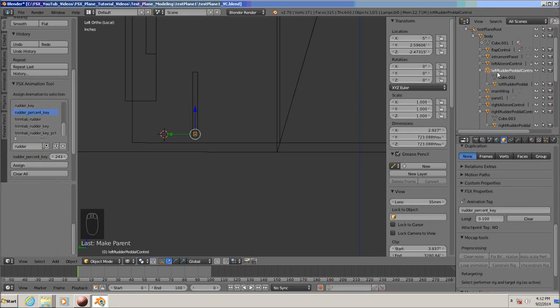So with your left rudder pedal control selected, we're going to hit R for rotate. Oh, first make sure that your animation start is at 0, which is right here. If not, click on 0 and enter. Now make sure you have your left rudder pedal control selected. Hit R for rotate, X for the x-axis, and let's do a -20 for 20 degrees. As you can see, that pitches your rudder pedal 20 degrees on the x-axis.